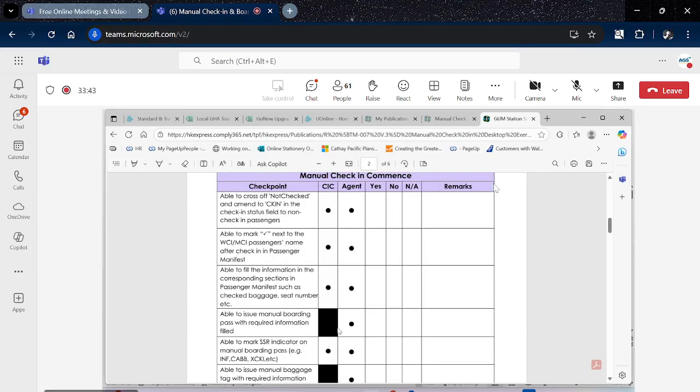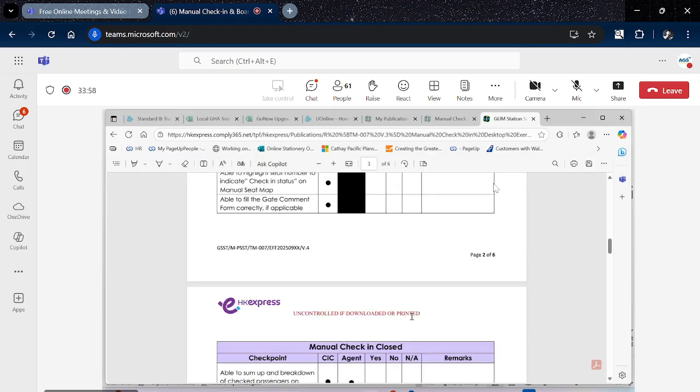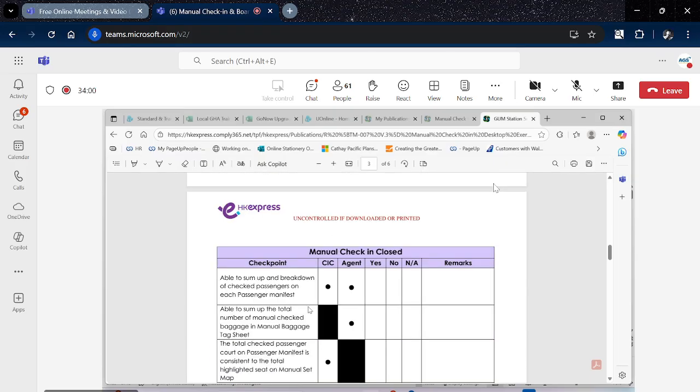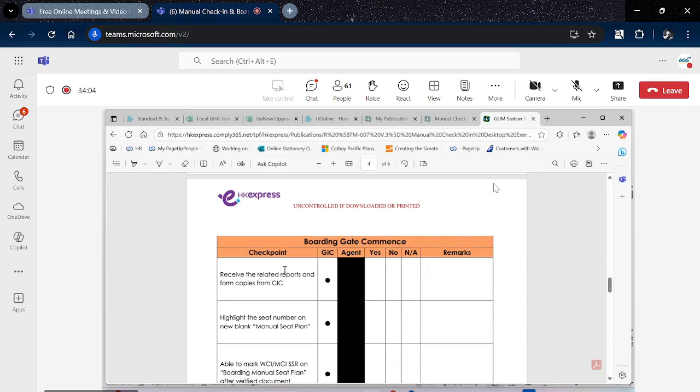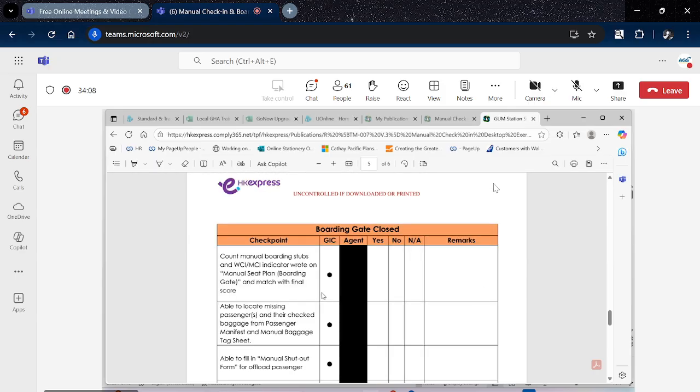If you see black here, it means that this is not the target observed. They are not the target observers. Okay. And this is for the menu check-in counter closed. And this is for the boarding gate. And the boarding gate closed.